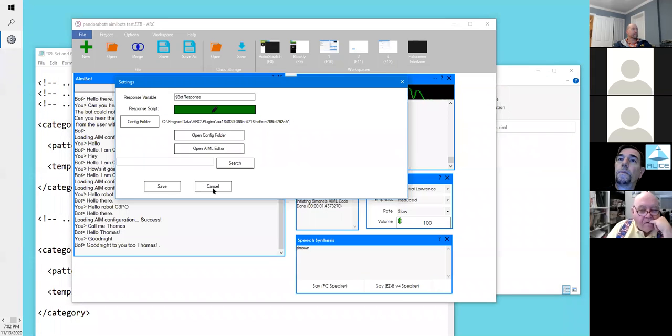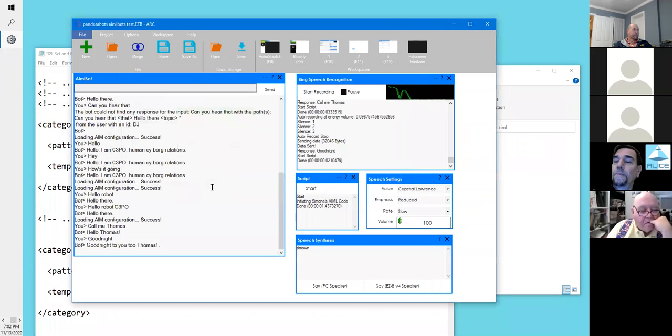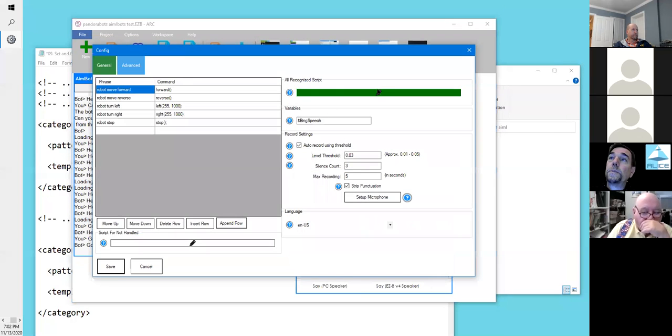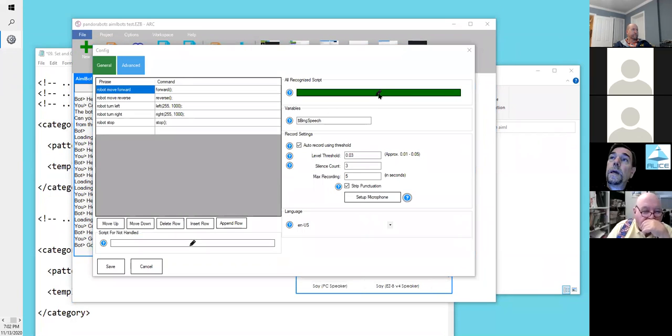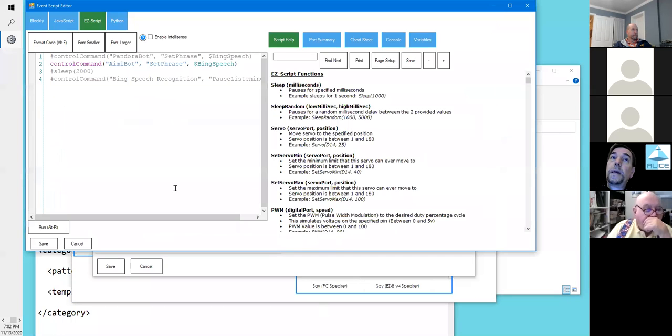But what I meant was, that script is for this whole AMLbot, but when you click that ellipsis, there's only one script for this instance of AMLbot, right? Right. Bing, I'm giving it a different script. Bing can have its own script too. As a matter of fact, Bing has its own script here. And it's only one line. I'm not using these other ones.